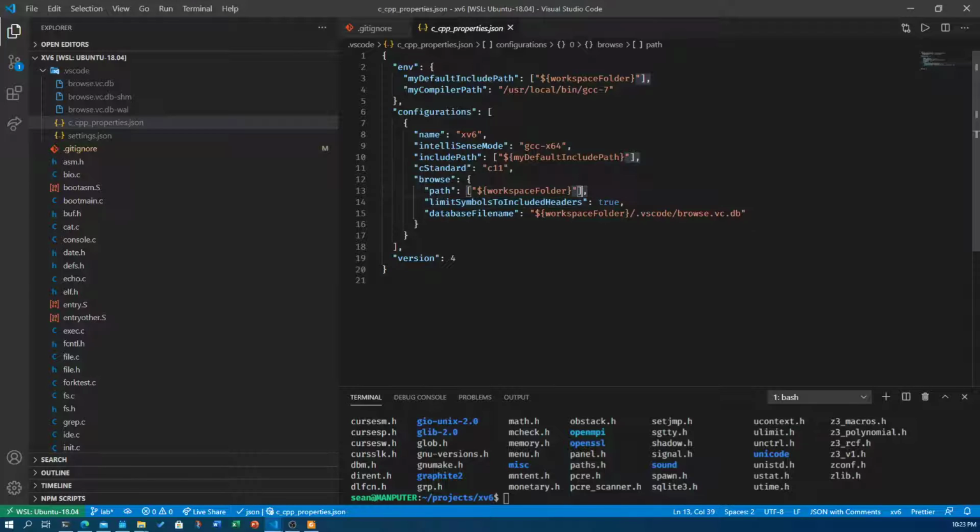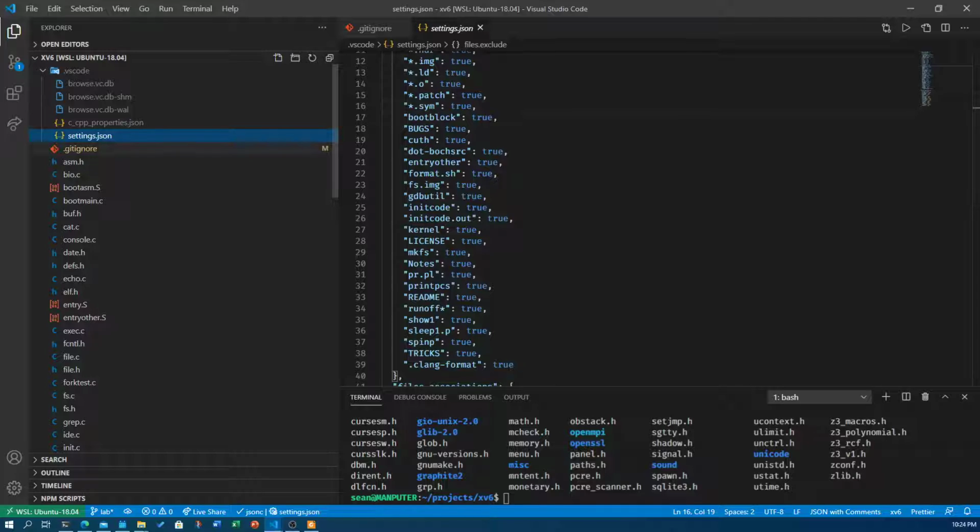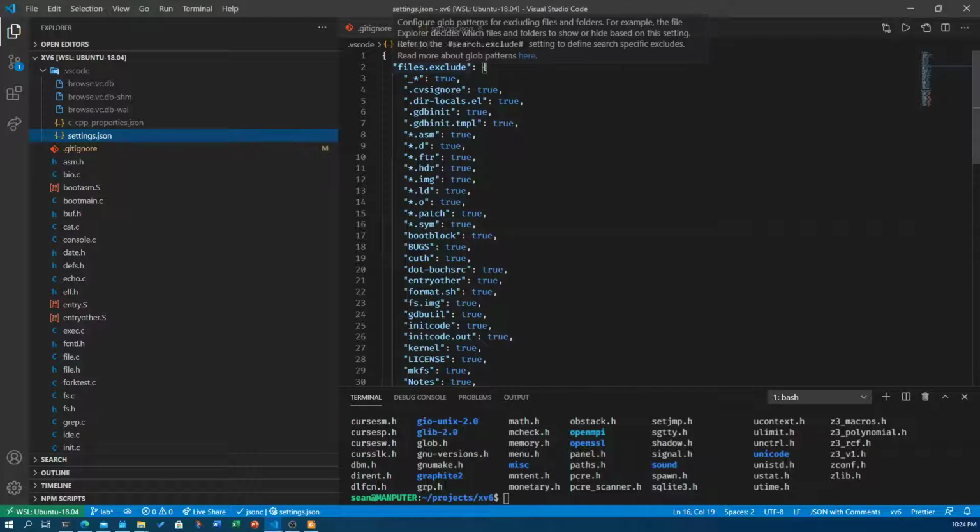So here we're saying, what's in our include path? It's just our workspace folder, right? So that's here, and then here, and we're using this to create a database here, which automatically gets populated in these files. So that's allowing IntelliSense to work just a little bit better. One other thing that I've done to make things work a little bit better in VS Code is in the settings.json file, I've added excludes for a bunch of files.